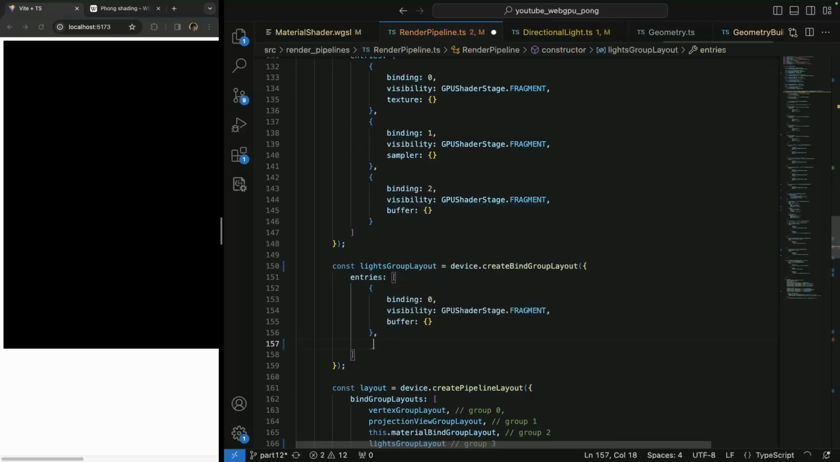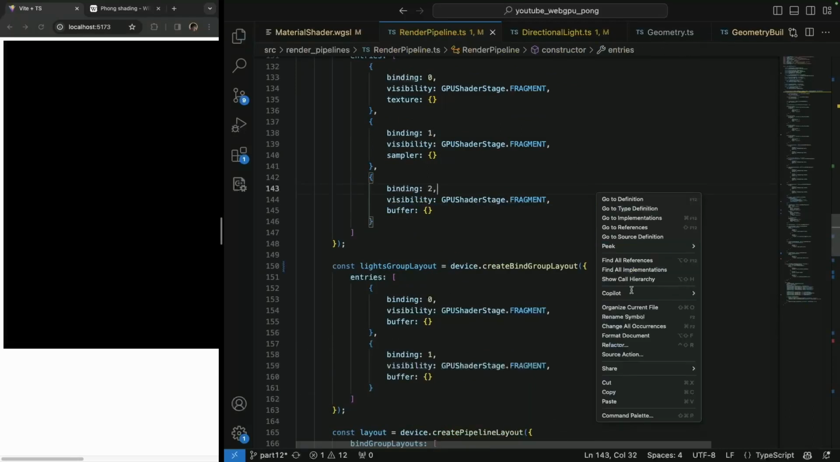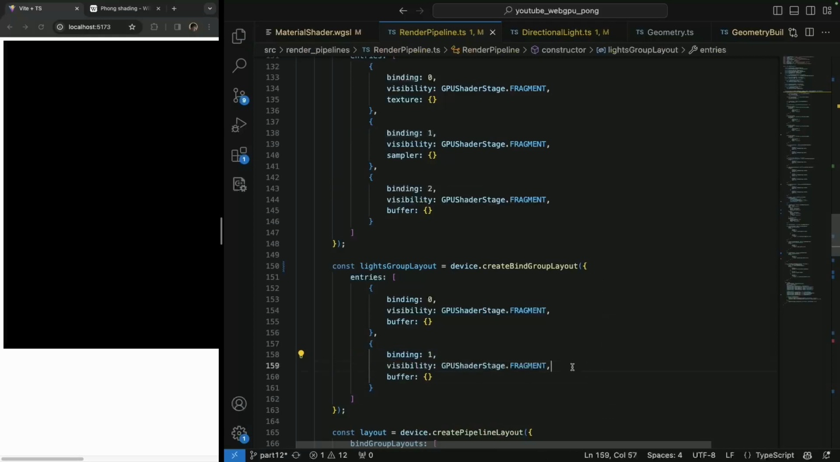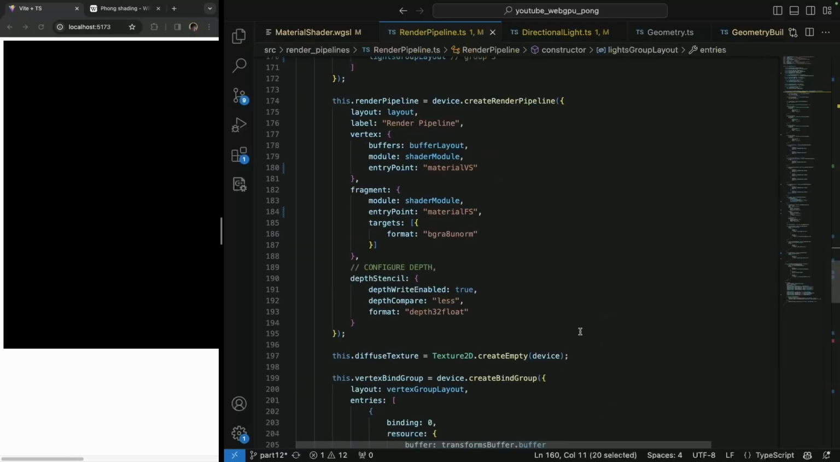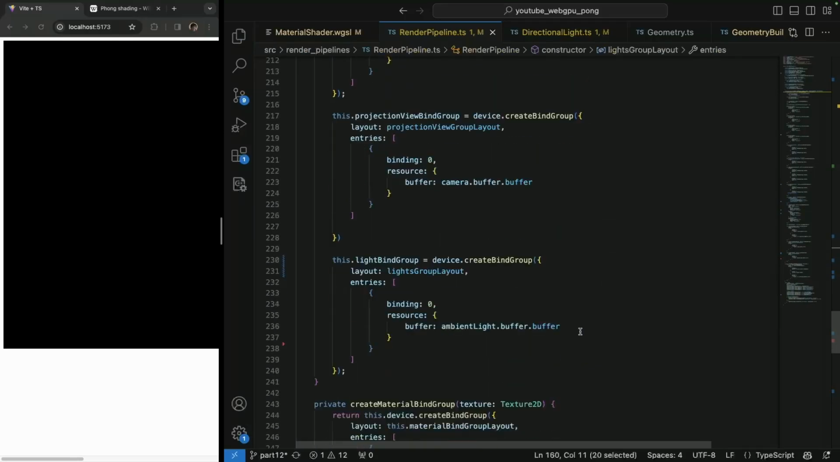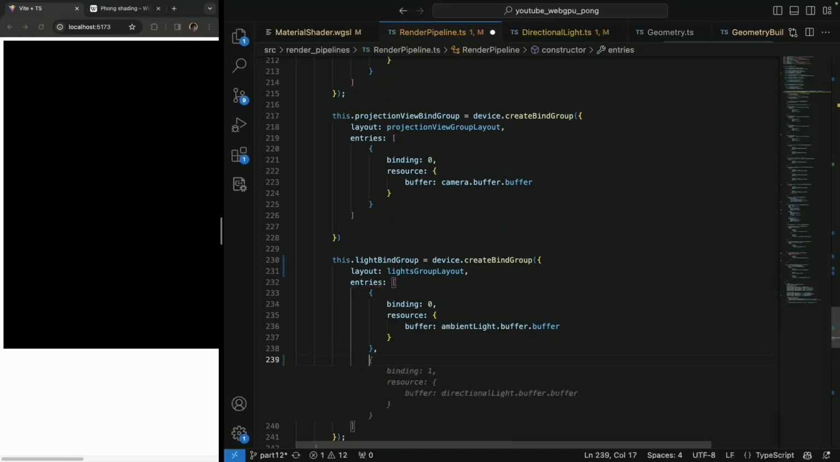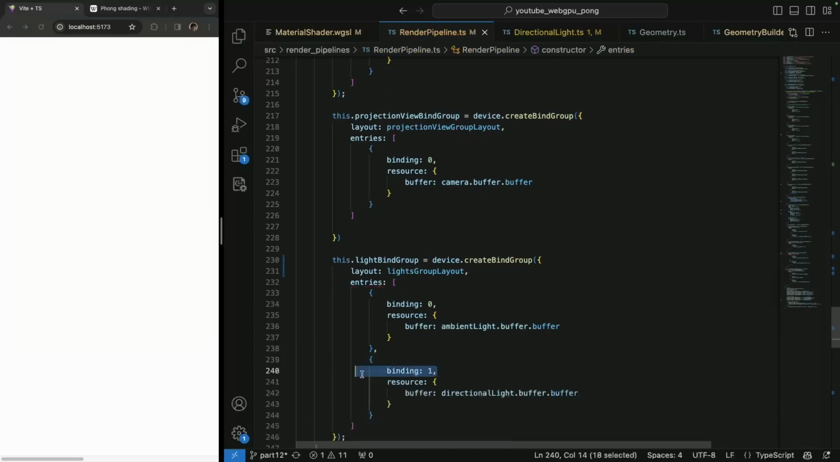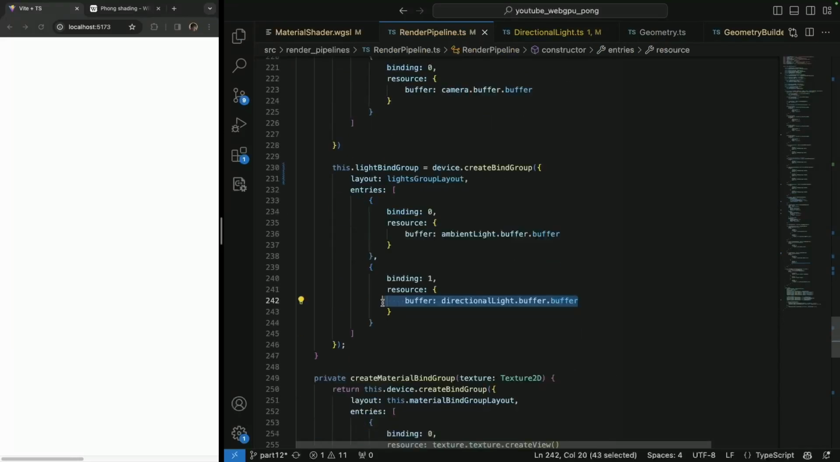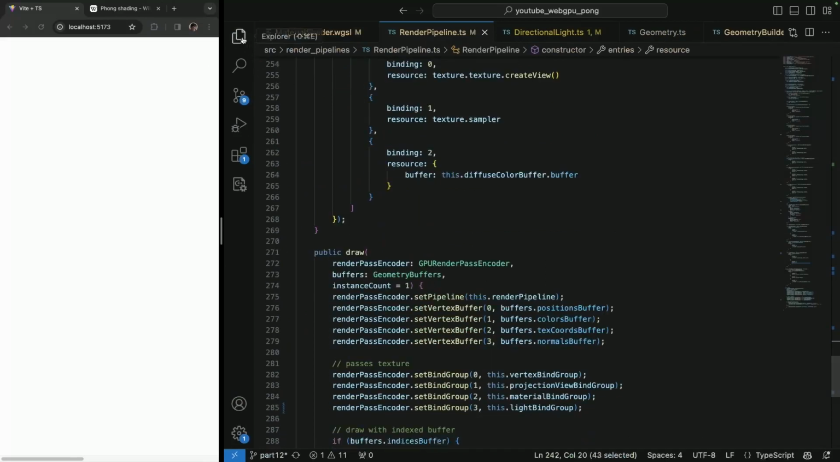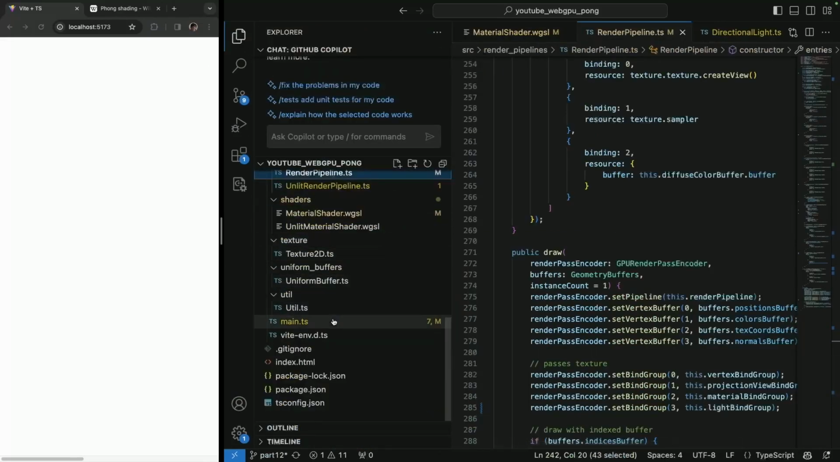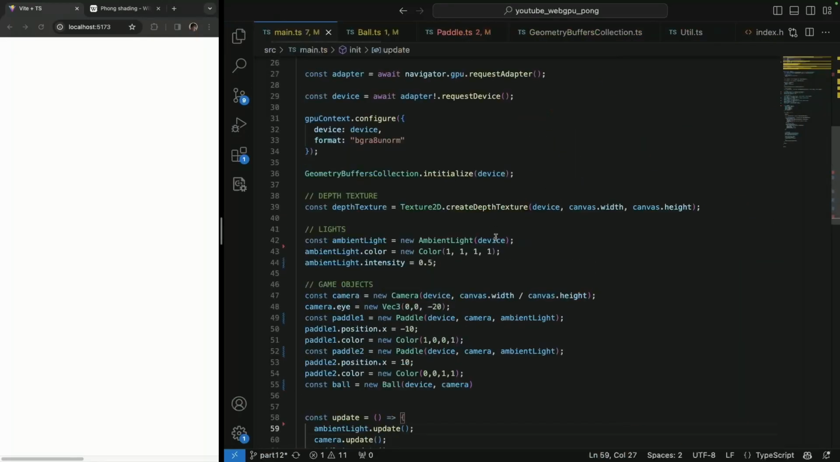Lights group layout. So we just have binding 1, visibility is in fragment, and then buffer. And then finally we need to paste it when we create a lights binding group, and that's exactly here. And this is a good suggestion. So binding 1, directional light buffer. And something is crashing. Let's ignore it for now. Let's just go to our main and try to create that directional light.